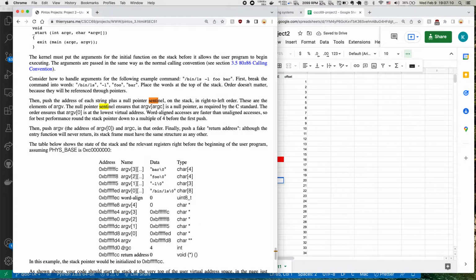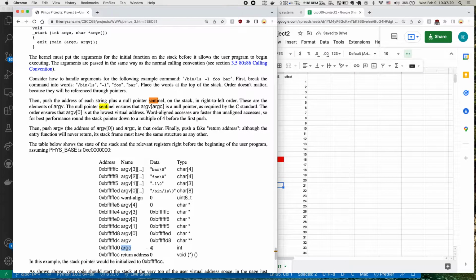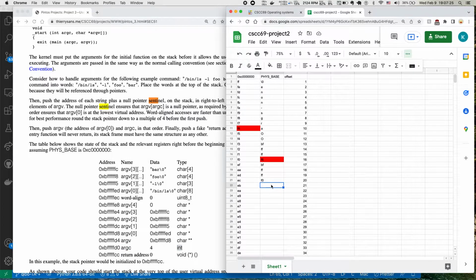Then next, the number of arguments. The number of arguments is 1 in our case. So we need to put 1, but it takes an integer, so 4 bytes. That will be 0, 0, 0, 1, right? And then the last one is just the return address, another 4 bytes of zeros. So 0, 0, 0, 0. Okay.